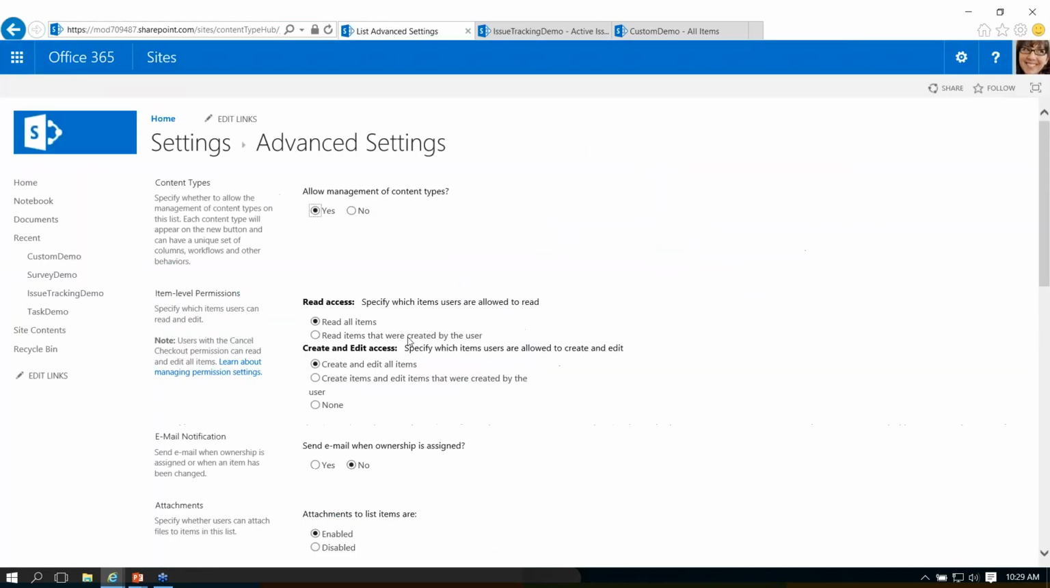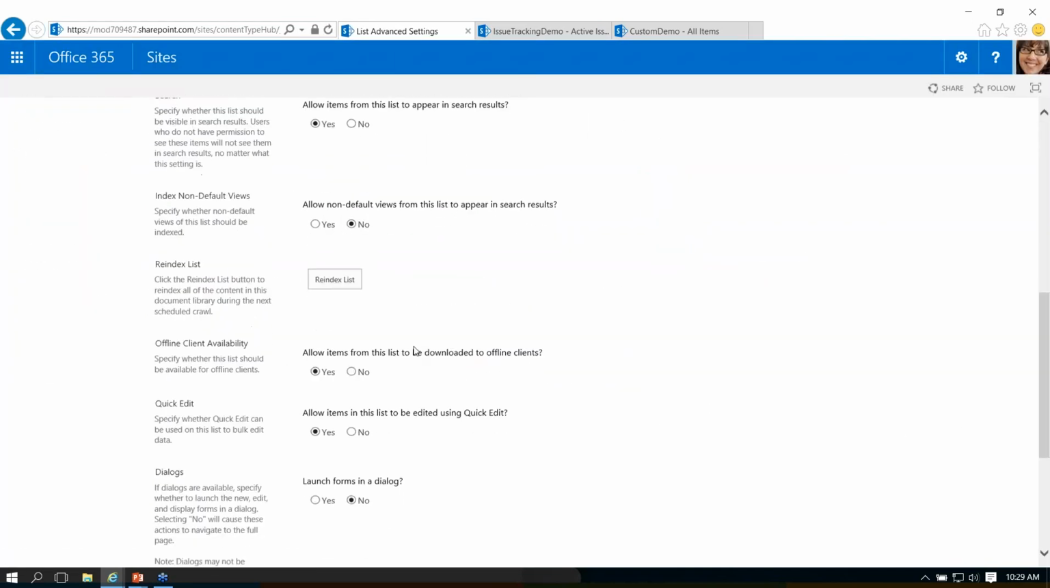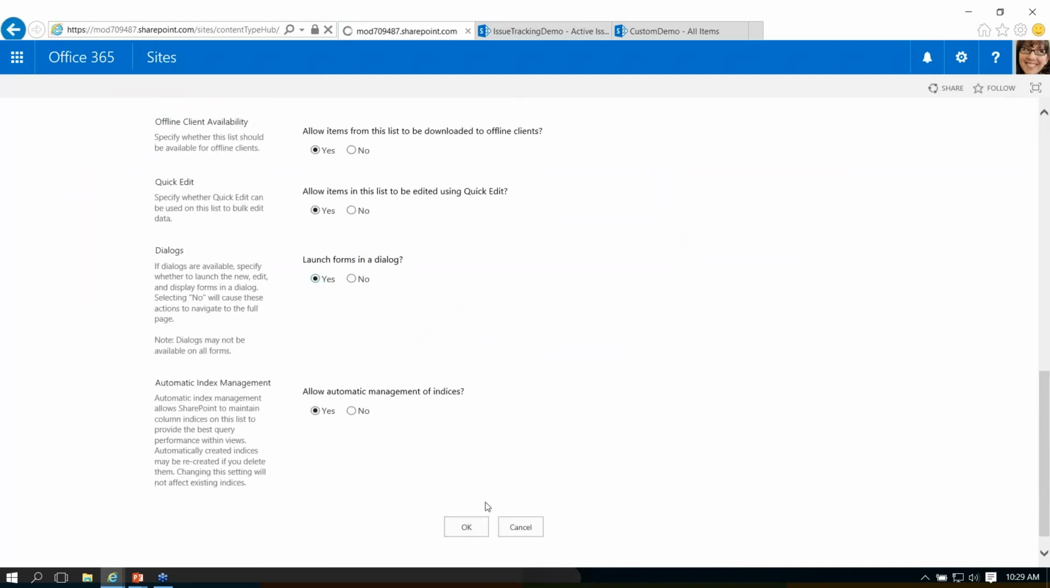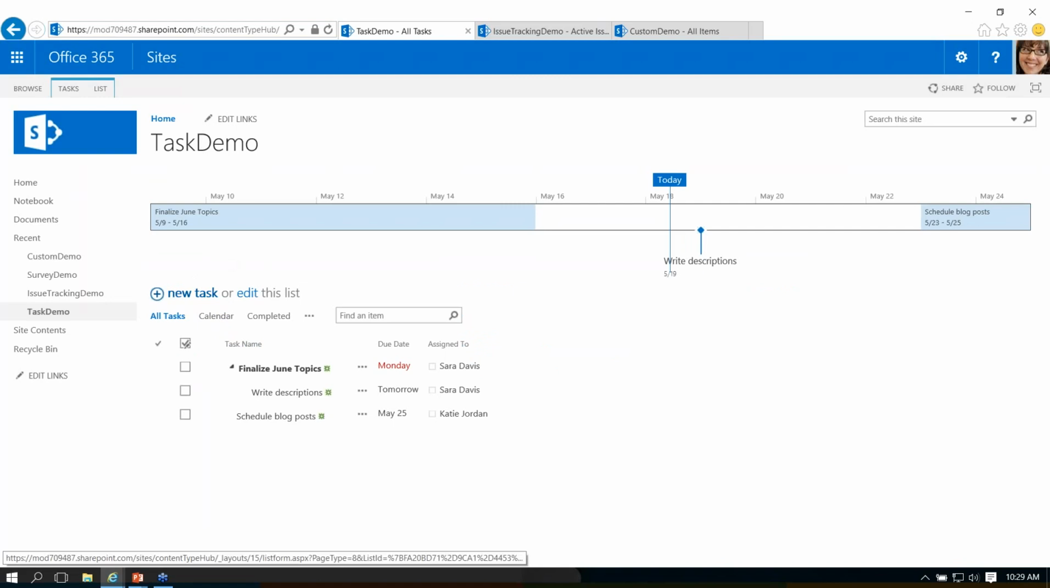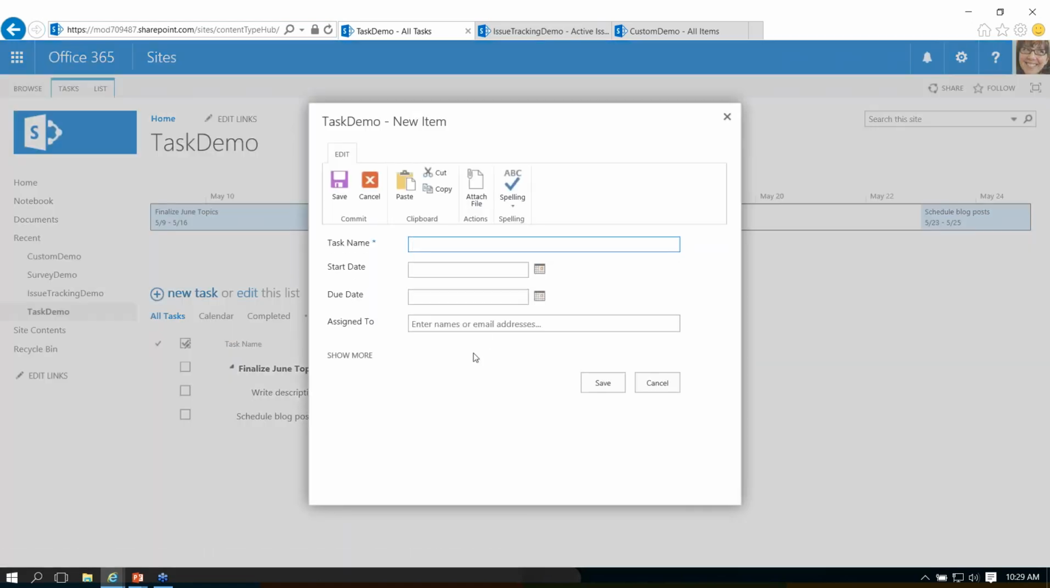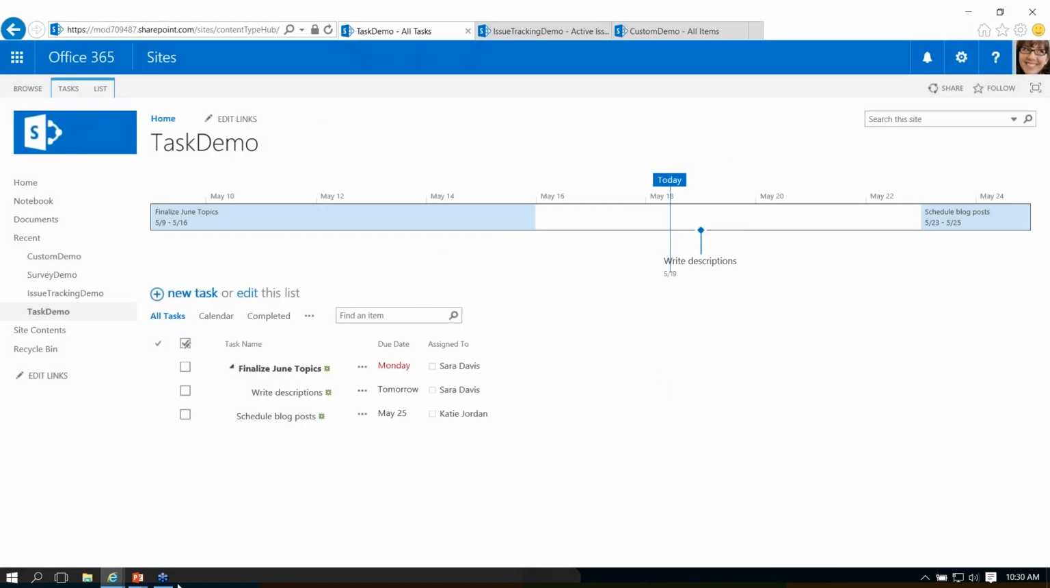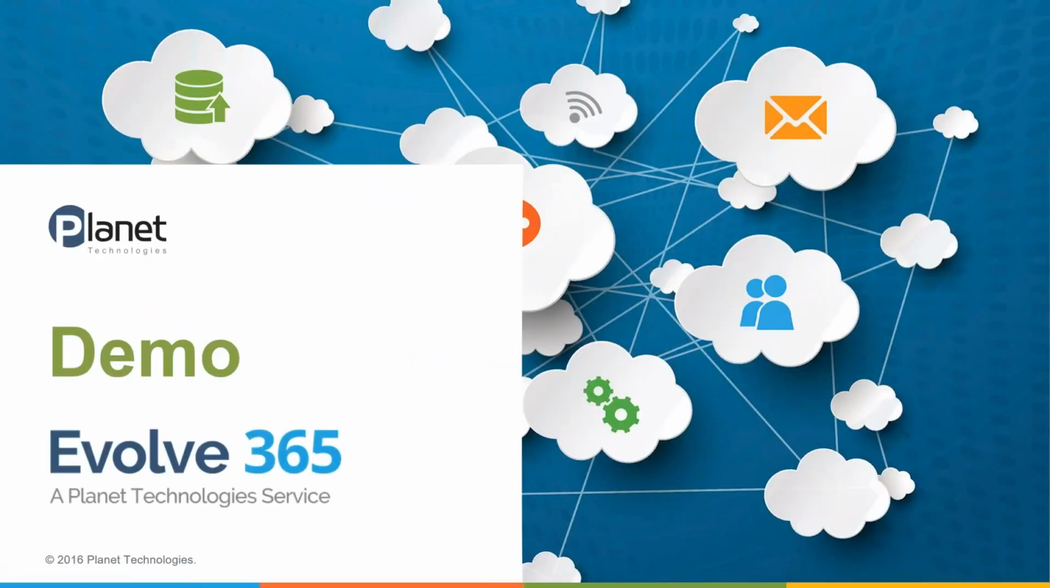So if we look at our task list and we go into advanced settings, you can see we also have that dialog option. So sometimes that's just a little bit easier for users to interact with. It pops out, and they can fill it out, and they know save, cancel. They're not distracted by any of the other SharePoint items there. It's just a little bit of a cleaner look. So those are our different task lists that we have today.